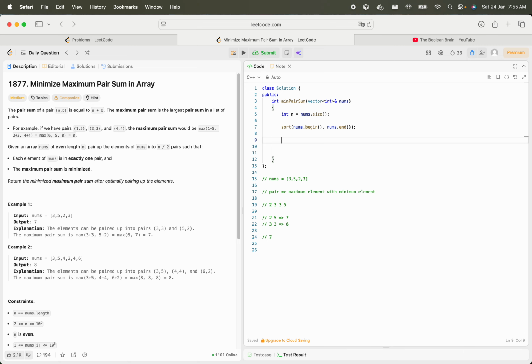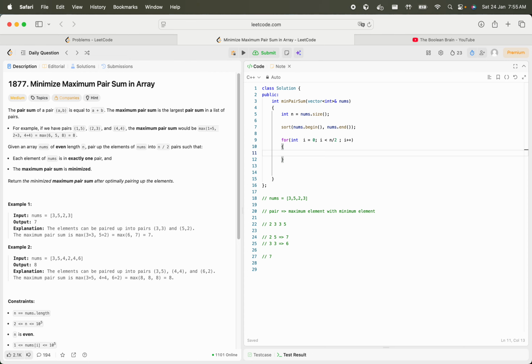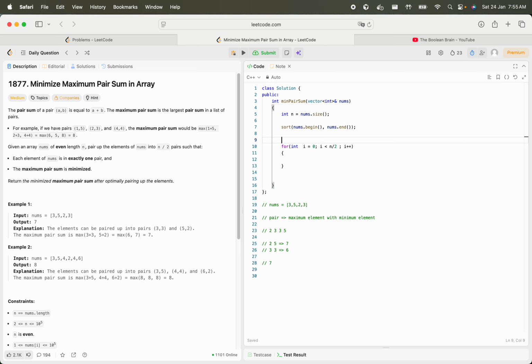So I have to start iterating from int i equals 0 and i should be less than n by 2. Why n by 2? Because I don't want to traverse all. I can only traverse till this position, and for the first position I will form a pair with the last. Likewise, I will traverse till only n by 2 and I will increment the ith position. Now I will also declare one answer which is initially assigned 0, and I will return this answer.